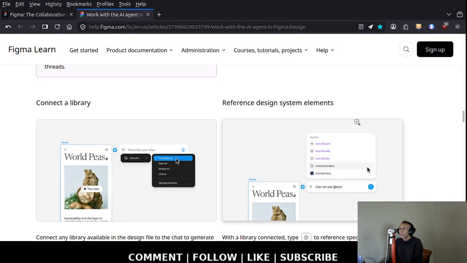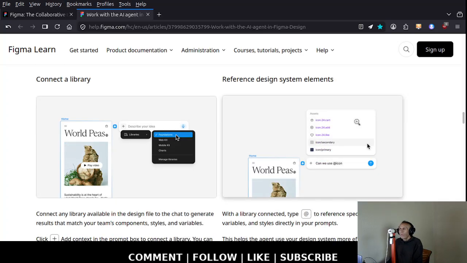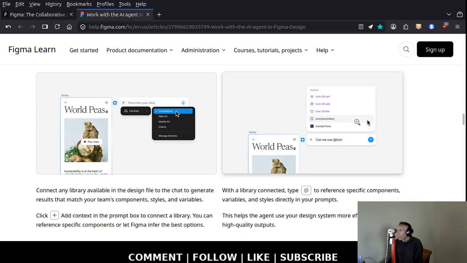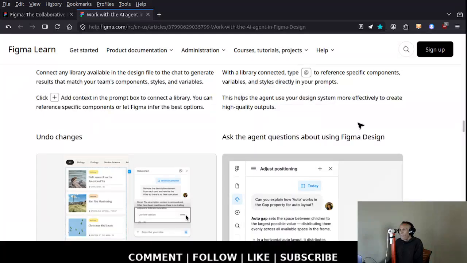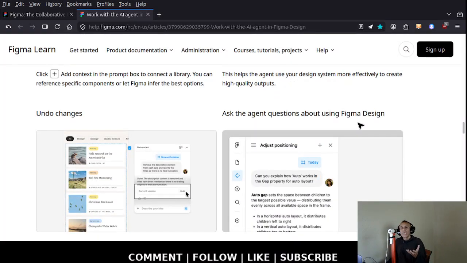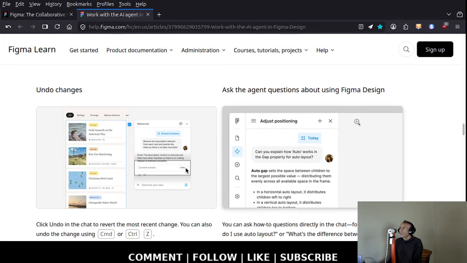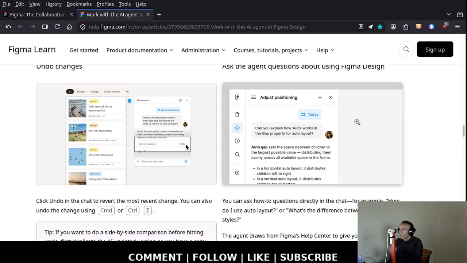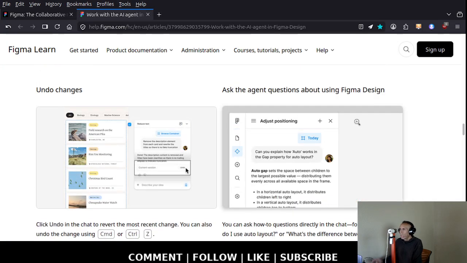Okay, you can connect a library. You can even reference your design system elements. One example is icons. All right, you can reverse changes, and then you can ask the agent, because it is artificial intelligence, questions pertaining to how to use the design tool. Yeah, there's an example right there. Can you explain how automatic works in the gap property for automatic layout? And then it responded.